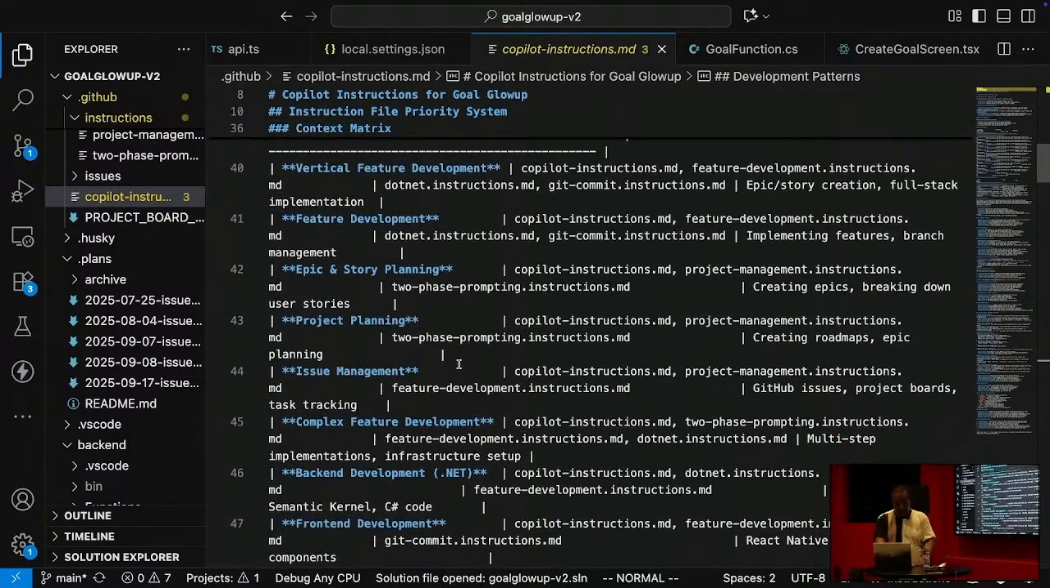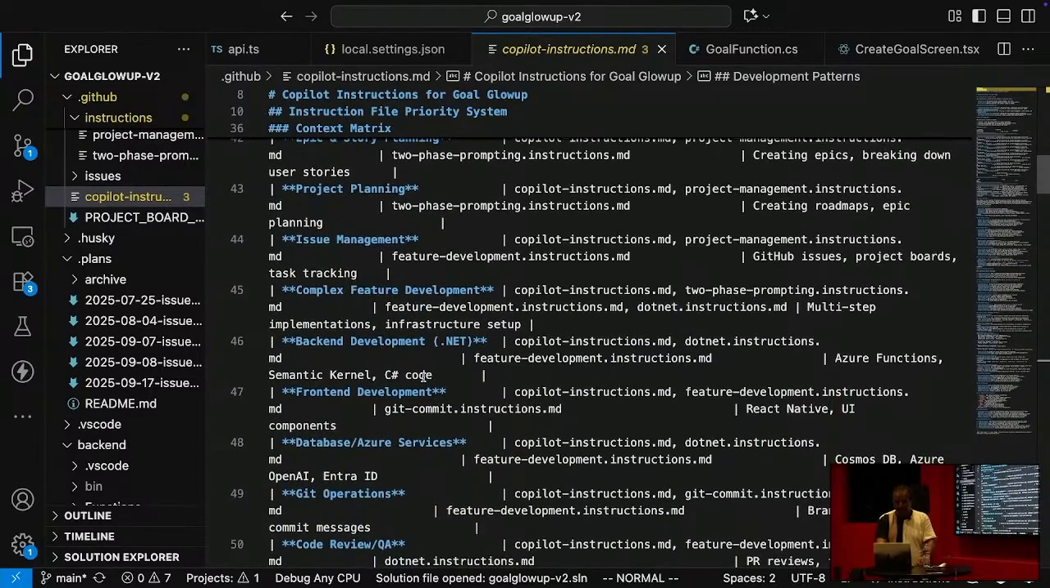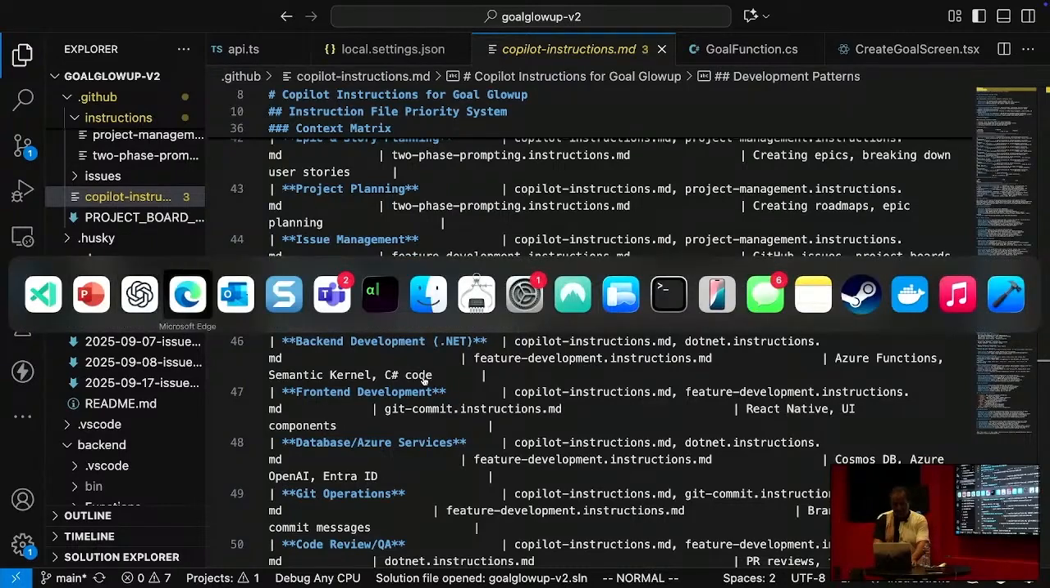And so, when talking about specificity, we talk about epics. How do you break down epics? How you break down stories, feature development, project planning, issue management. So we use AI to create work items. We say, hey, I want to do this story, make a work item for it. And those work items go into such detail.